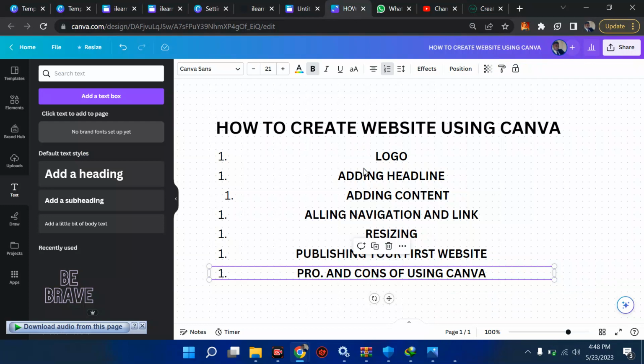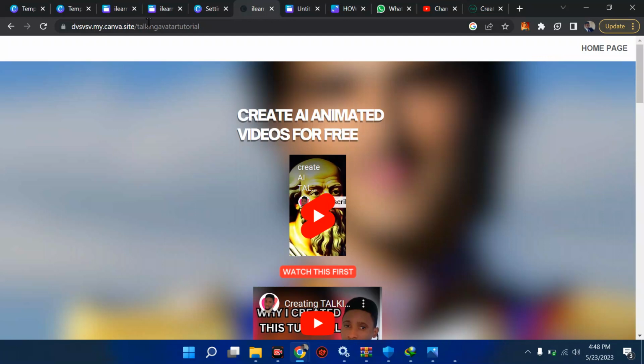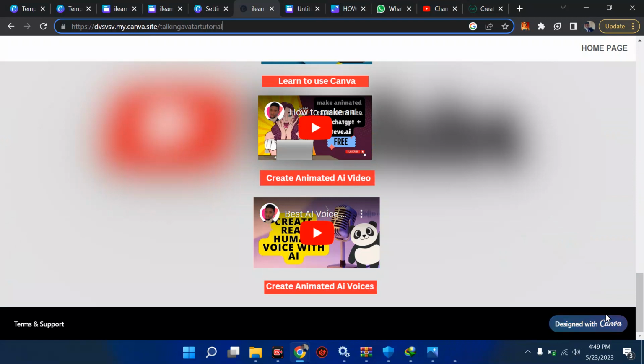But another disadvantage of this is when you're using the website, remember this, a domain suffix is added to the website. So if you want to get your own, you can go to WordPress and others and buy a domain. But if you want to use this as a beginner, you can as well just go ahead and you have that already. So that's one disadvantage of using this. But above all, at the end of it, there is something attached to it, which is this. So it was done with Canva. They always add that. Then we have terms and support.